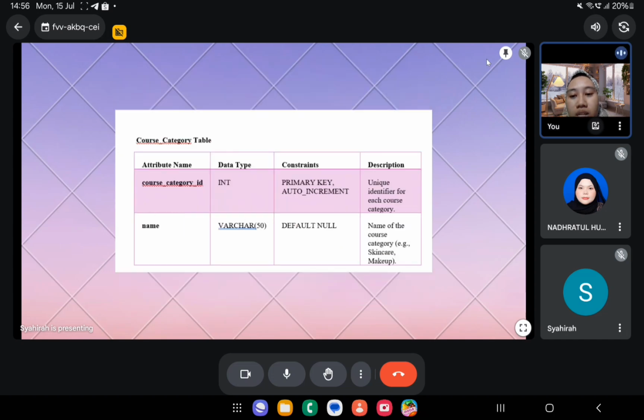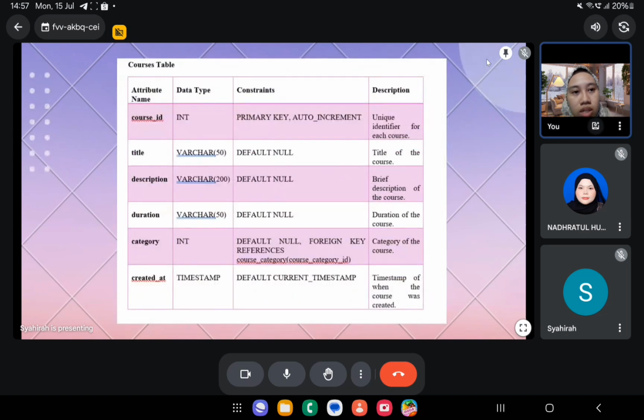So next is the course category table. They have two columns, category table ID and name. The data type is INT and VARCHAR. Next is course table. We have course ID, title, description, duration, category, and created date. For course ID, the data type is INT. The title VARCHAR, description also VARCHAR, duration VARCHAR, category INT, and the created date is timestamp.